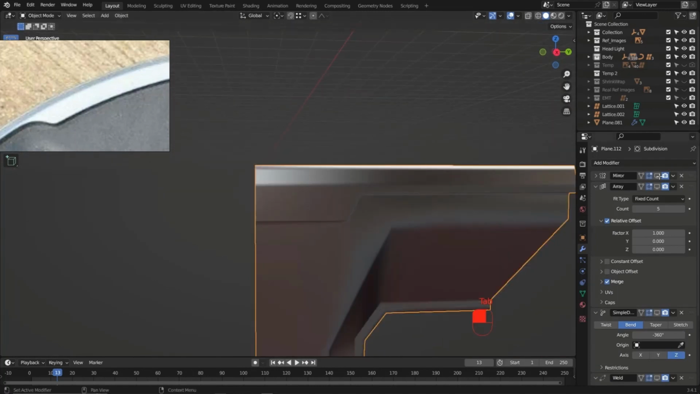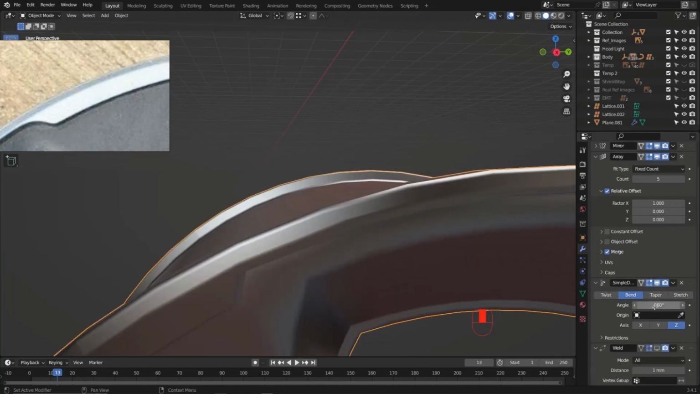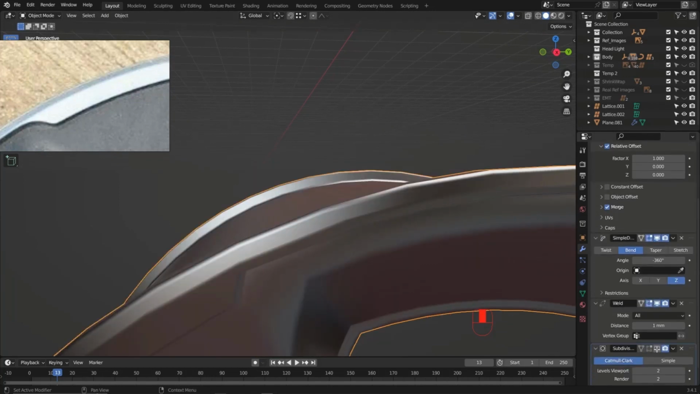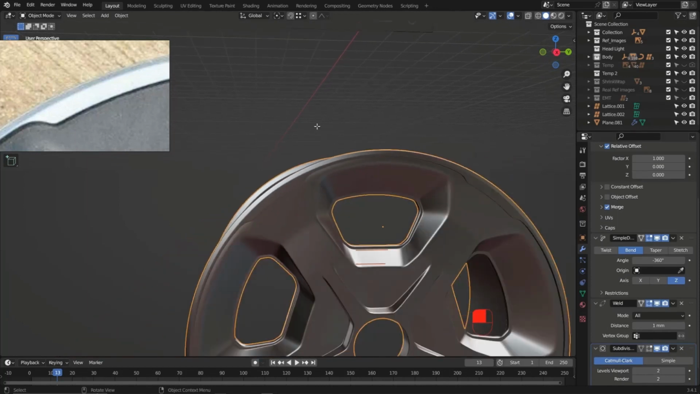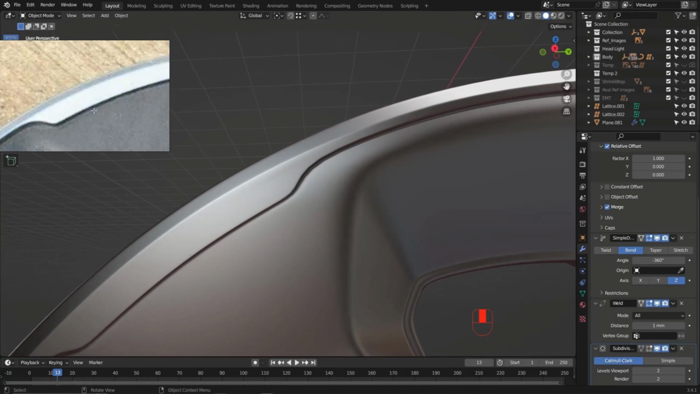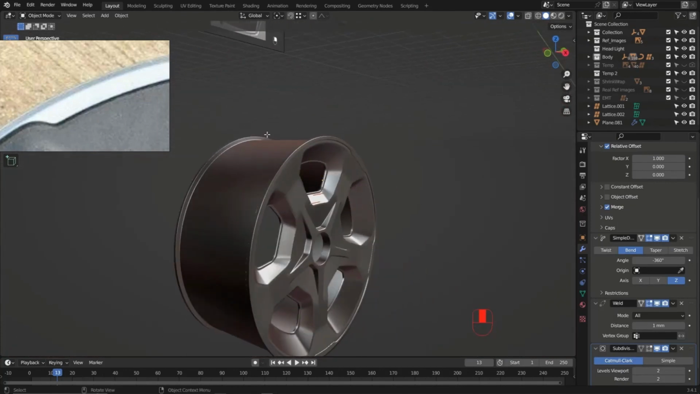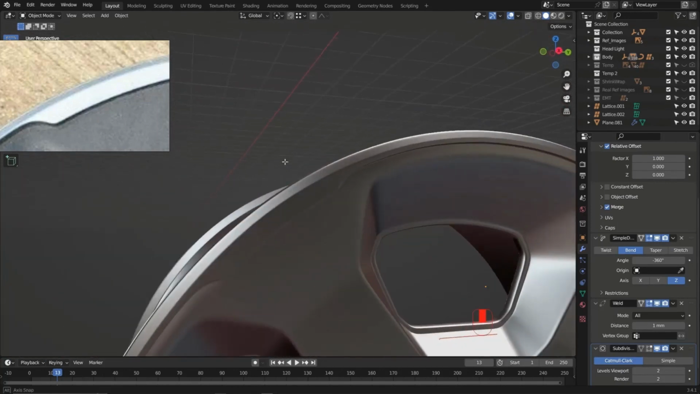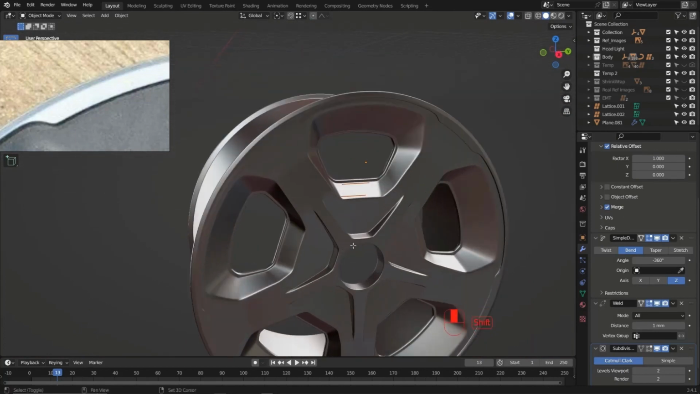Tab out. Let's activate the other modifiers one by one, and let's see what we will get. And now we got something close and nice, similar to the reference image. That will make the results even more realistic when you take close shots.